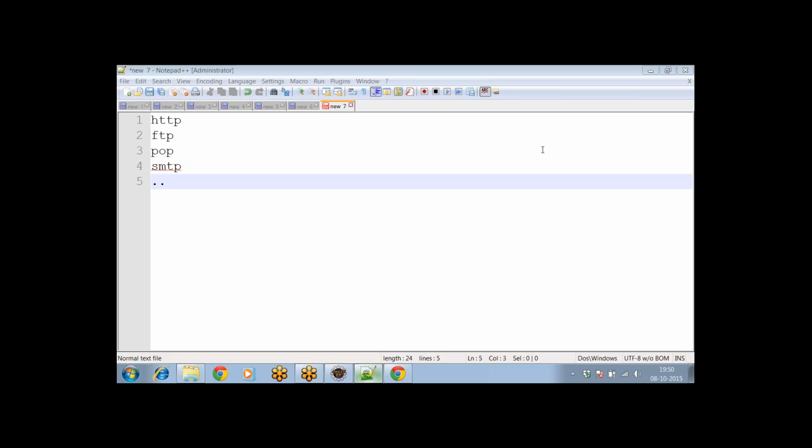So now here we'll see how to create this HTTP servlet.